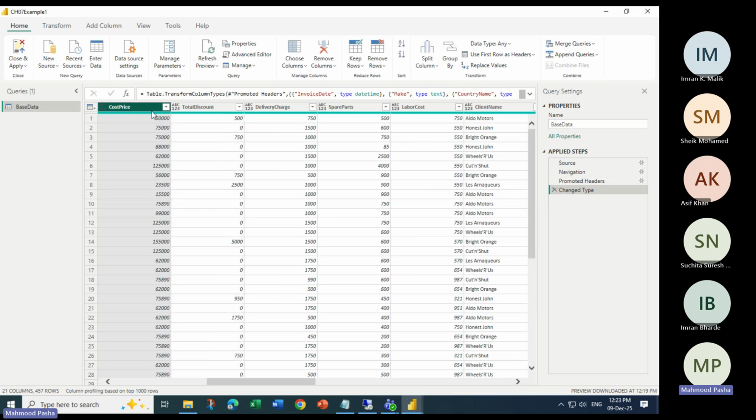Now, when I select this cost price, you can see ABC 123, which means it is also saying that this column has text and numbers. But we all know that a cost price can never be a text. It's always a number. So now what I can do is select these two columns by holding the control key.